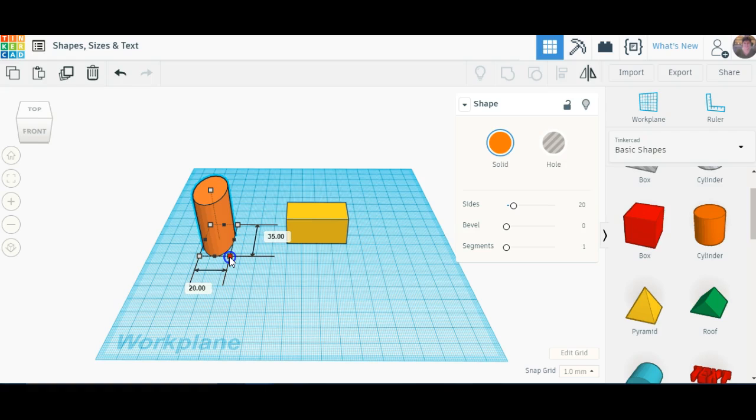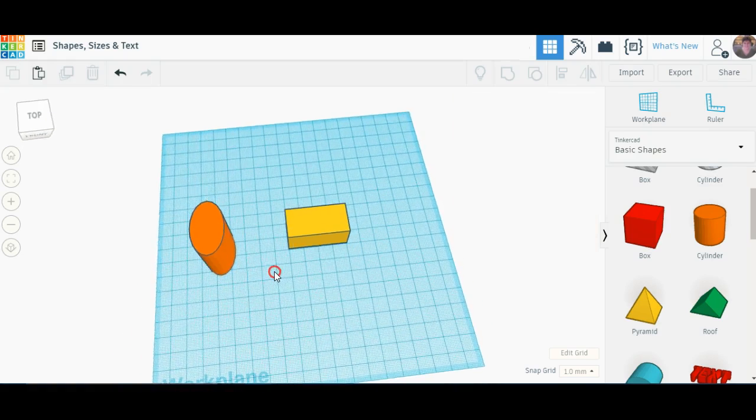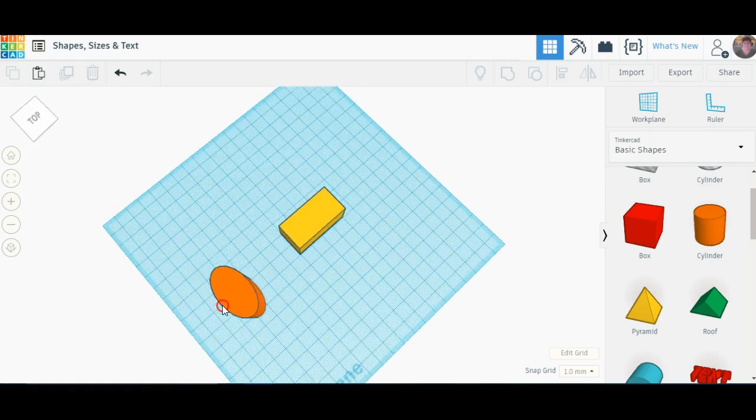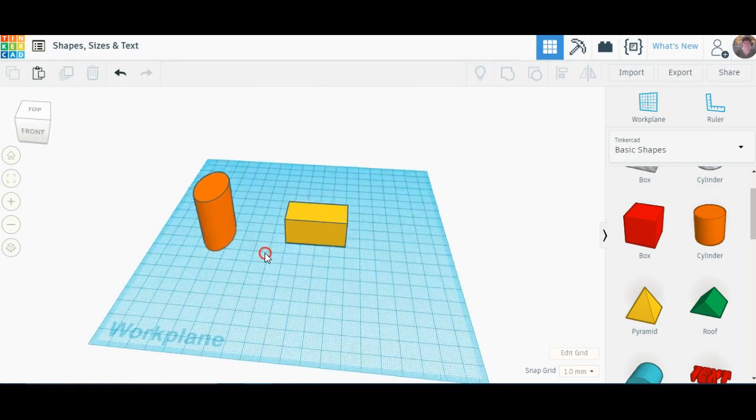So there we go. We've now got this at a length of 35, and this is still at 20. When I right click and shift around, you can see that this is definitely a little bit longer. It's got more of that oval shape rather than a cylinder shape. So that's what I wanted to create.